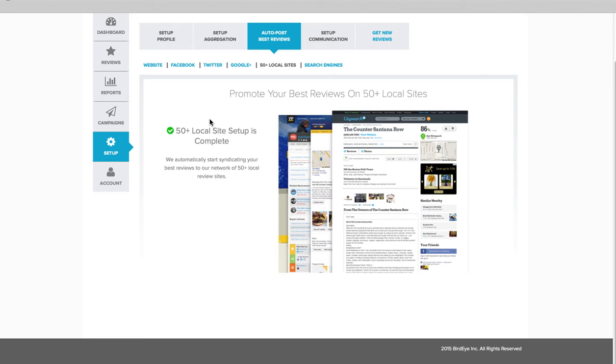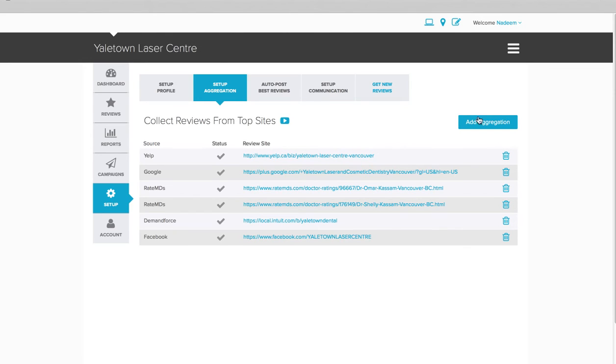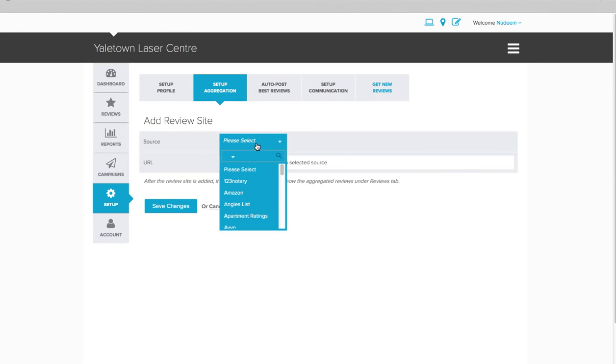Now, the other thing that's interesting is if you look at the actual setup of the aggregation. You can go in here and you can actually add the reviews from any of these sources. So whether it's Demandforce, City Search, just trying to look for the popular ones. Dr. Oogle's is good, RateMDs is good. So there's a lot of different sites where you can pull those reviews.